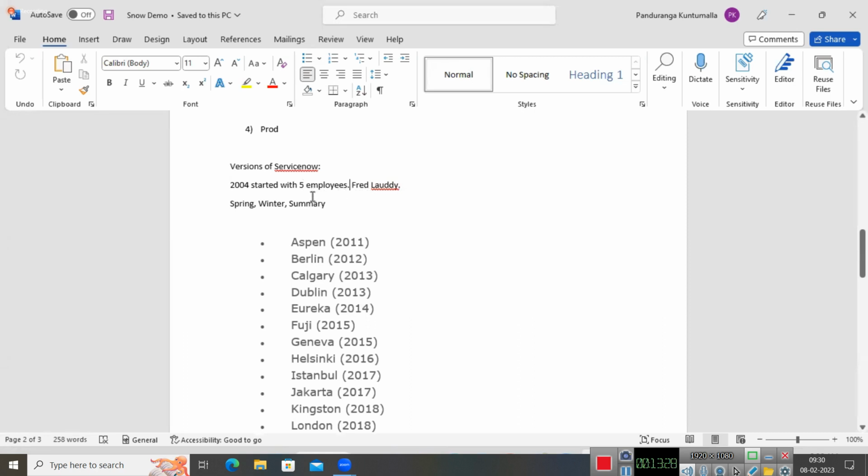He introduced ServiceNow with 5 employees, and ServiceNow was started. From 2011 onwards, they started outsourcing, giving the ServiceNow product license to other companies.